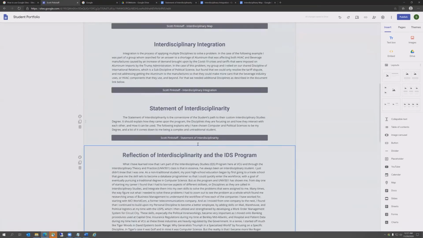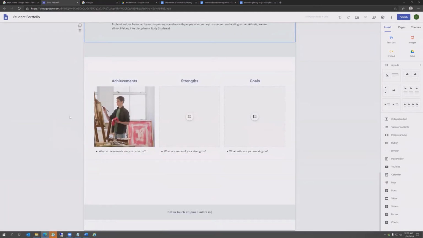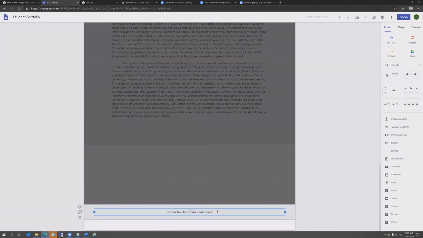Now we have a pretty solid looking portfolio. This is some extra stuff that was part of the template. We don't need that, so we can delete that. We don't need this get in touch stuff down here.